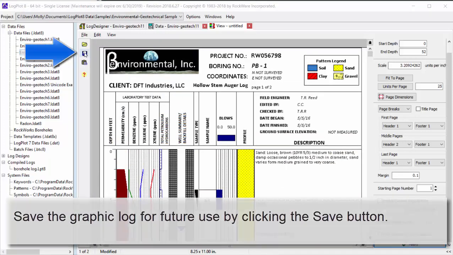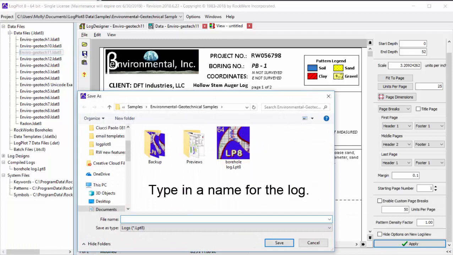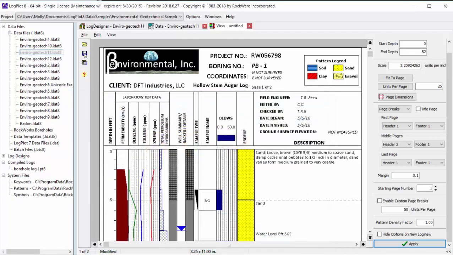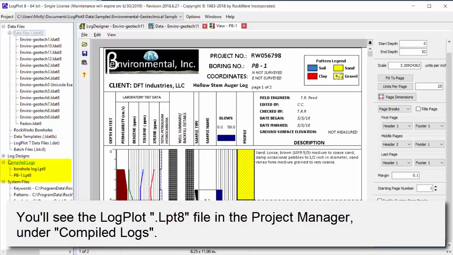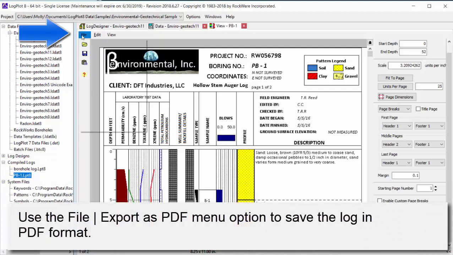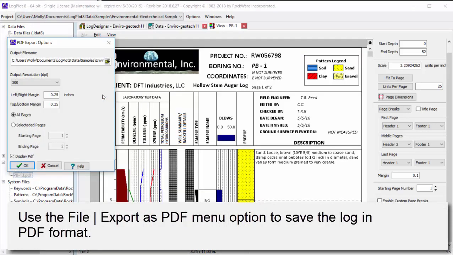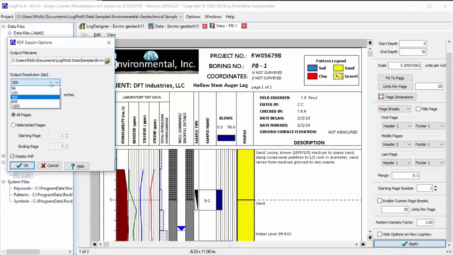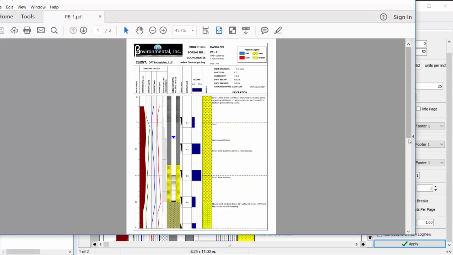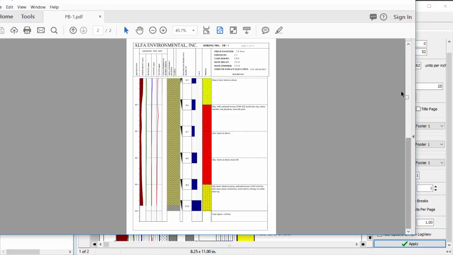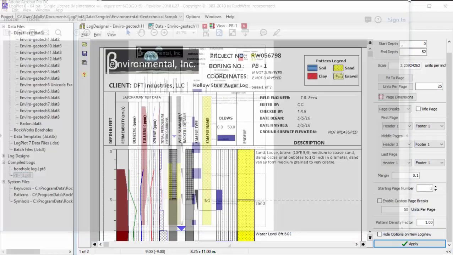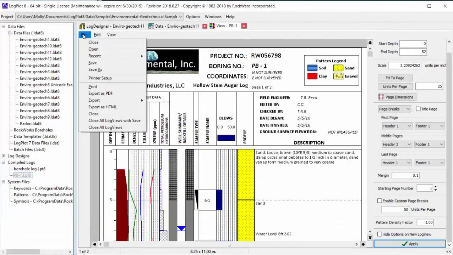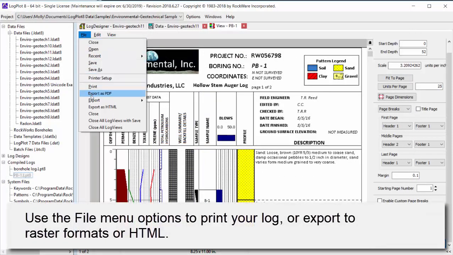Save the graphic log to open later by clicking the Save button. Type in a name for the log, and you'll see it now displayed under Compiled Logs in your Project Manager. To export your log as PDF, go to the File, Export as PDF menu option. Use other file menu options to print your log, export to raster formats, or export to HTML.